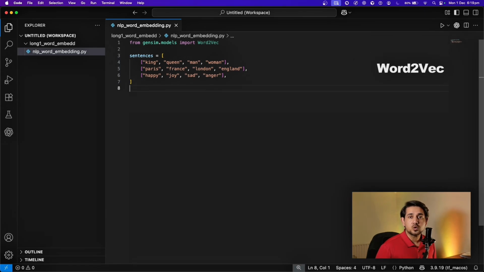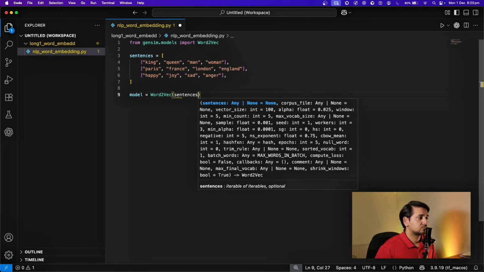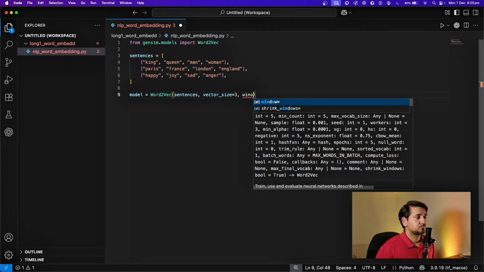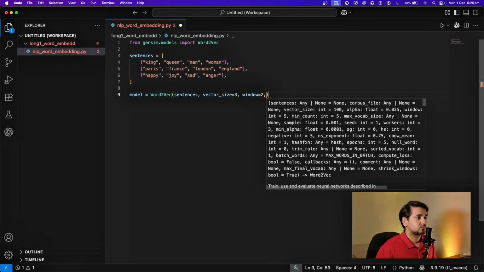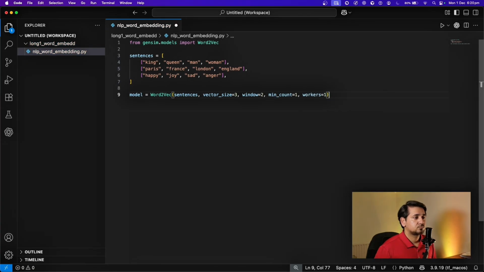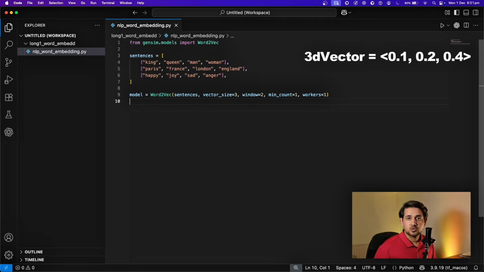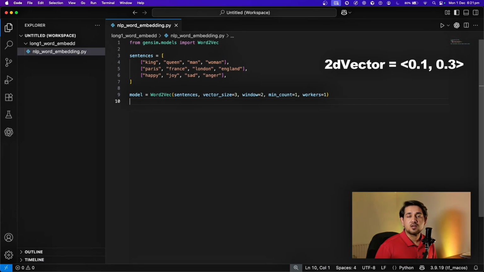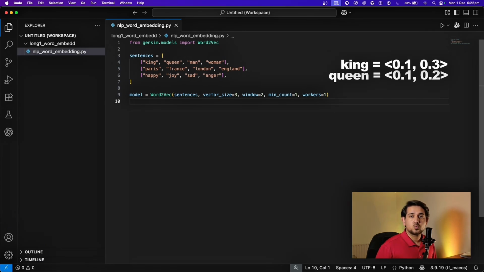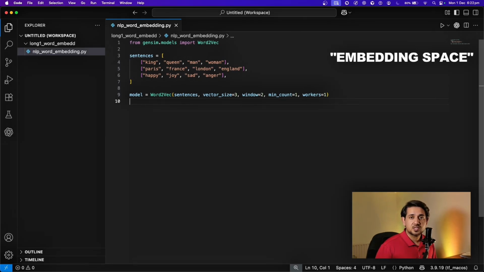Now we train the Word2Vec model using this data. So here's what these settings mean. Vector size is the number of dimensions for each word vector. So a 3-dimensional word vector will have 3 numbers within the vector. A 2-dimensional word vector will have simply 2 numbers within the vector. Words with similar meanings have vectors close together in this multi-dimensional space, which we also call the embedding space.